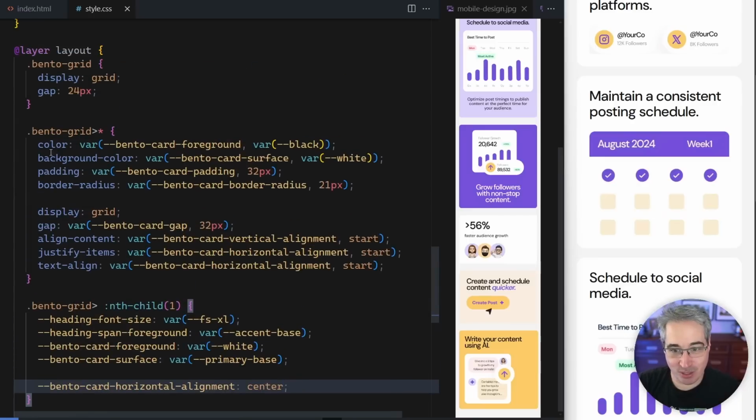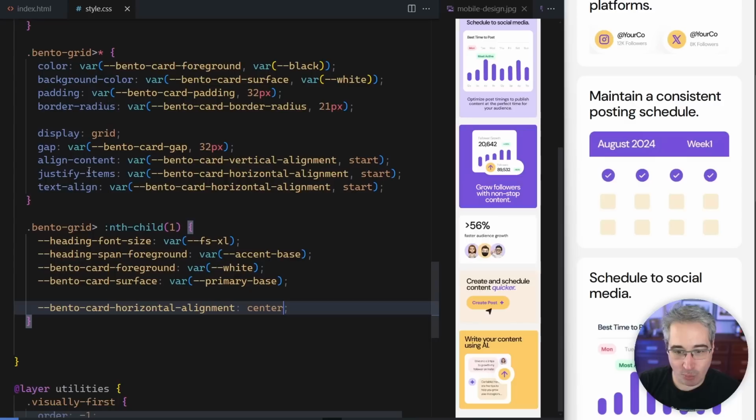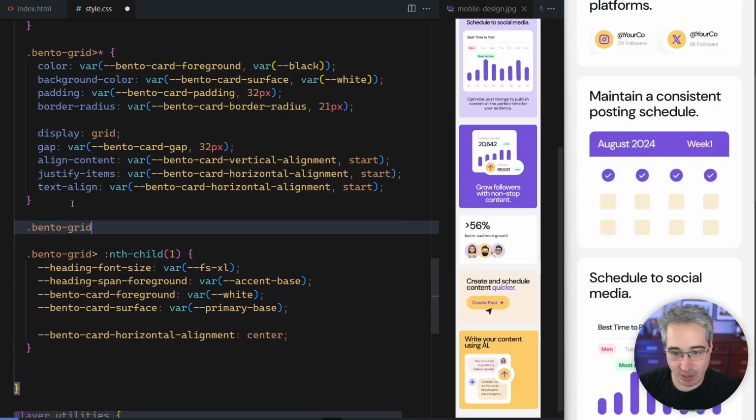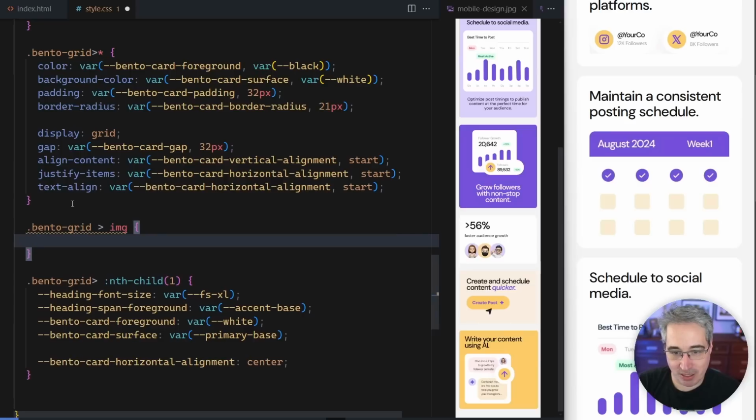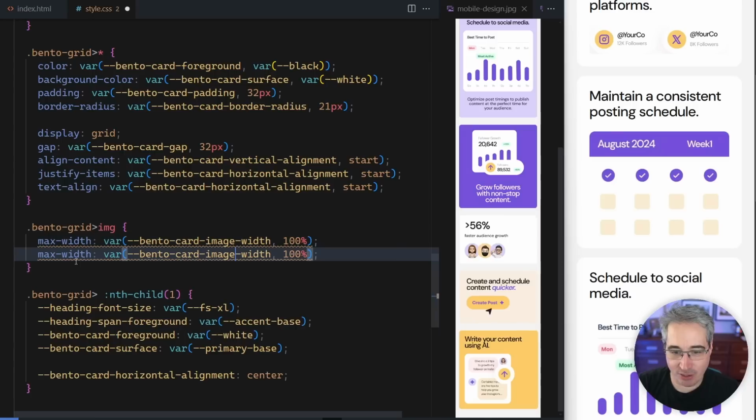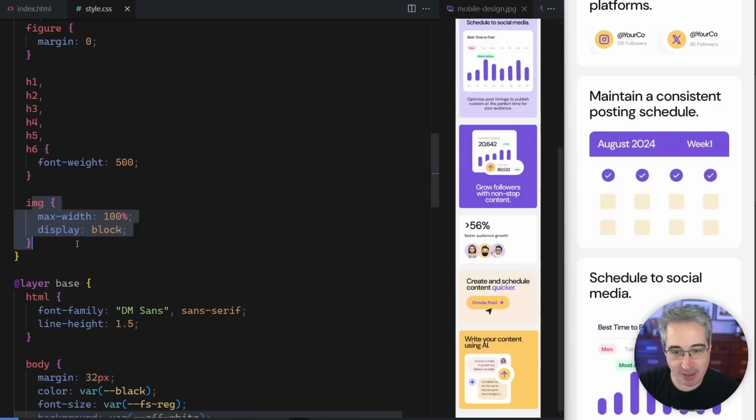So another thing that we could do here is in my Bento grid, I'm going to come right here actually and say Bento grid image is going to be a max width of var Bento card image width, and we'll just put 100% as the default. I'm trying to think if I want that as a max width or a width. Actually, we might want to have it, this should be a comma here, as the fallback. I'm going to do that for my width and my max width, because on most resets you will have something like this. And it is possible we need some images to get bigger than 100% as a max width.